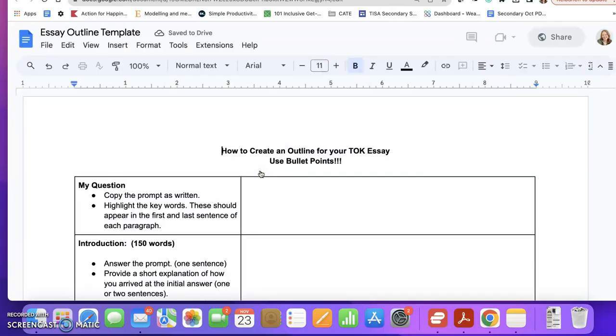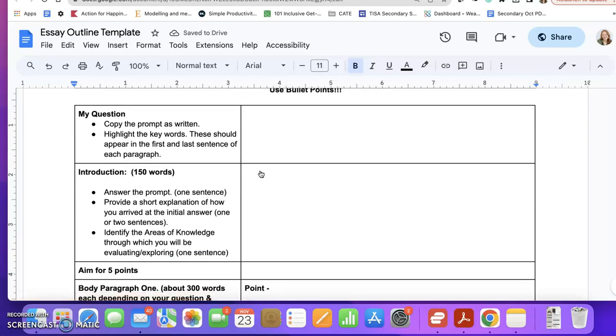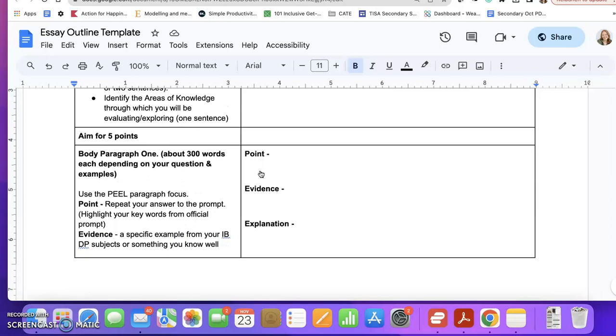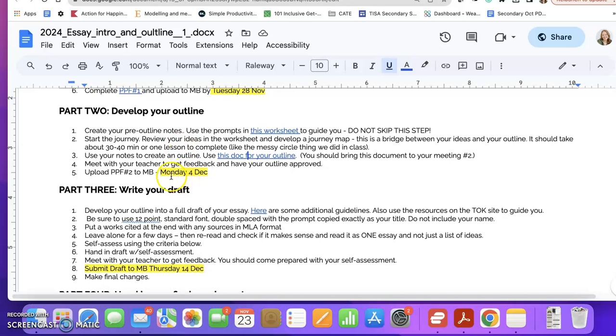You do not need to use my outline template if you don't want to. If you want to use your own, go for it. But my suggestion would be to use the structure here. I wanted to make the structure simple for you so that you are able to really focus on your content. If you go through these bullet points and these guidelines for words, then that will make it easy for you to develop your ideas. So this task of going from your prompt through your outline is supposed to happen over the next couple weeks, and you should have an outline completed by Monday the 4th of December.